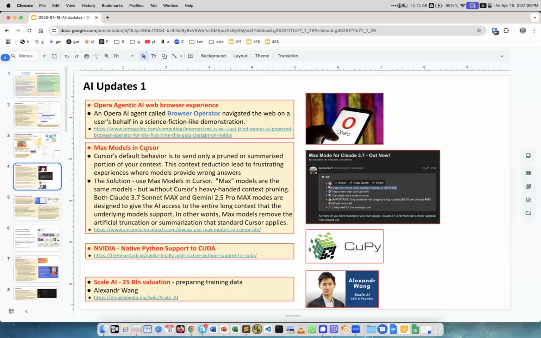Max models in Cursor. This is not fair. What Cursor does, instead of sending your whole context to the cloud, to let's say Claude, it only sends a summary or a piece of it. And because of that, poor Claude cannot give you the right advice. So the workaround is an option in the Cursor editor called Max Models. If you use Max Models, then it will send the whole context, and things work much better, but of course you're paying for more tokens.